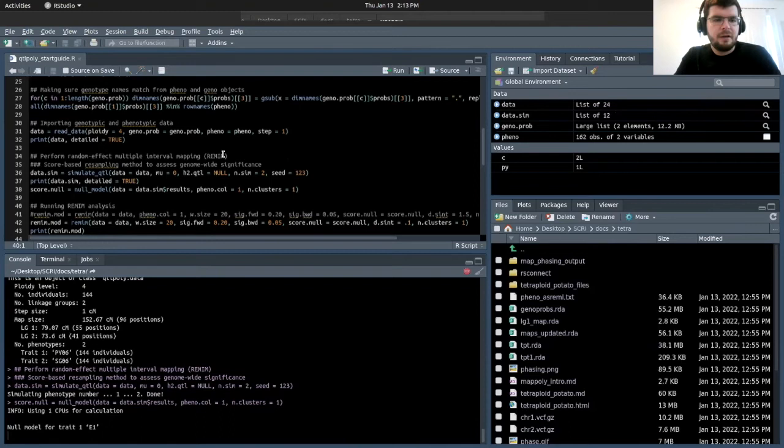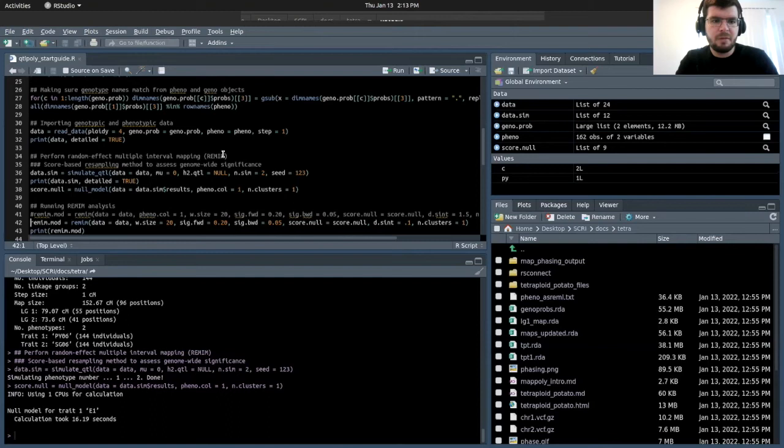As you may have seen, both QTLpoly and MAPpoly were implemented to make things easier for the user, so you don't need to use lots of different commands. In this case, the function remim, R-E-M-I-M, performs almost everything. You just need to define some parameters and then the function does everything you need to do. So I just proceed with that.